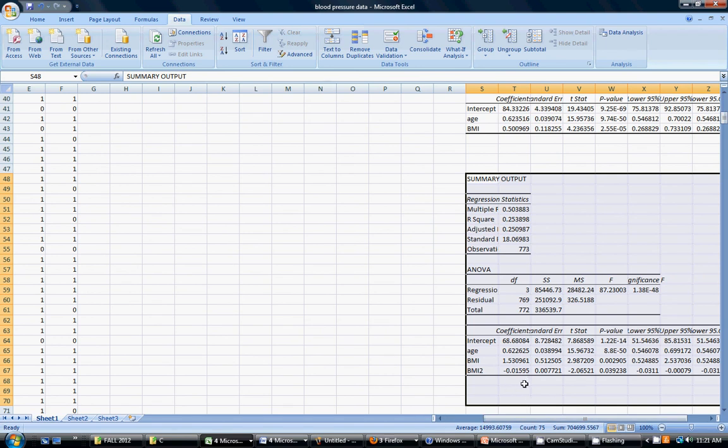So just like in class, we found that BMI affects blood pressure in the following manner.